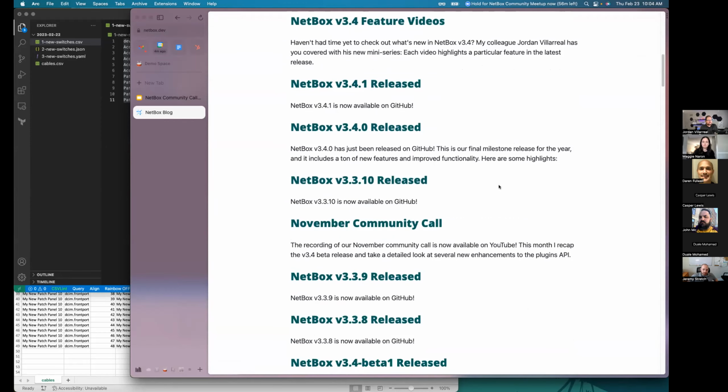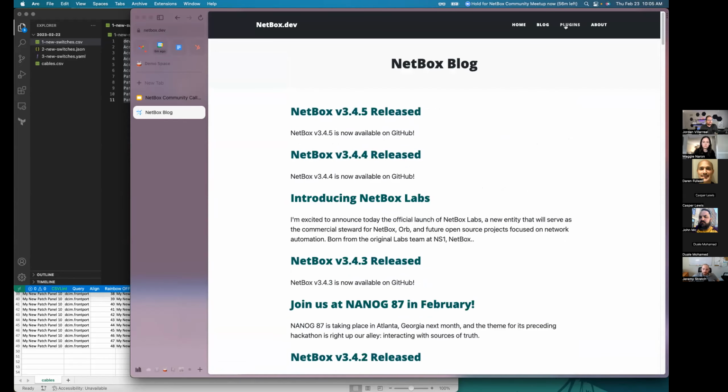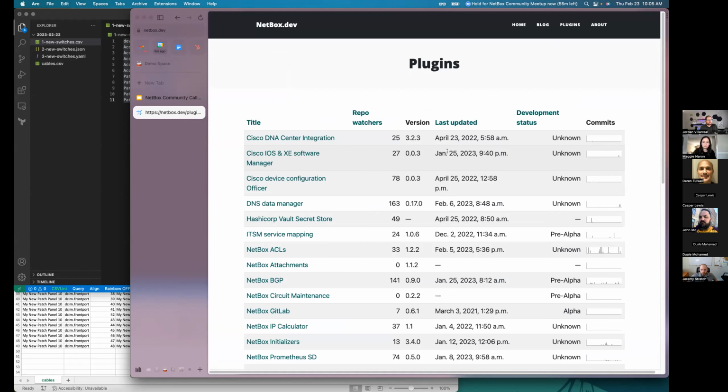So it has not only the blog, as you can see there, but also a new plugins repository. So one of the things that we've struggled with for a while is all these people are coming out with awesome NetBox plugins, but kind of struggling to get that in front of the community.